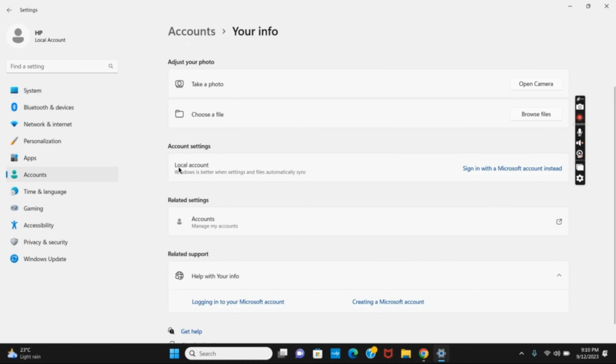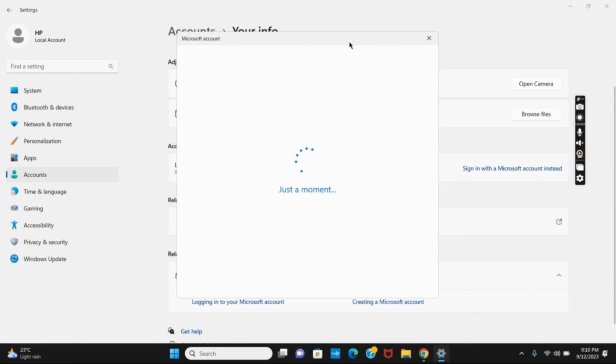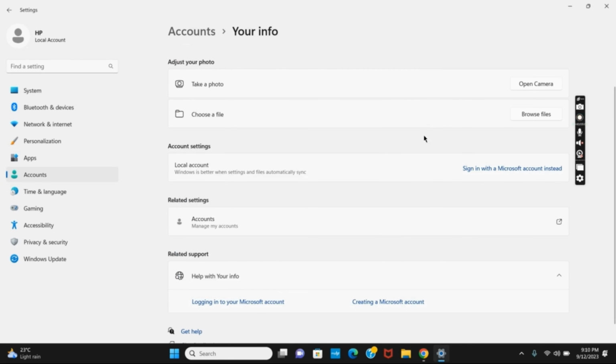Right beside is the sign in option, which is the method by which you can switch. So if you are using a Microsoft account, you will be signed in to local account. But if you are already in local account like my device, you will be given an option to sign in into Microsoft account instead. So just by tapping on it and giving your username and password, you will be able to switch between any of the account.